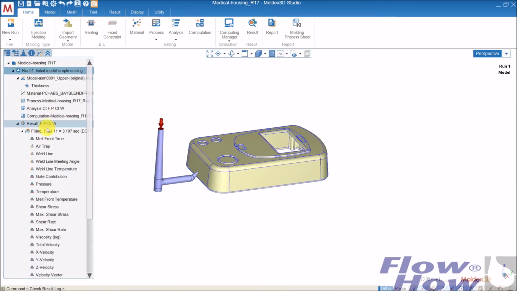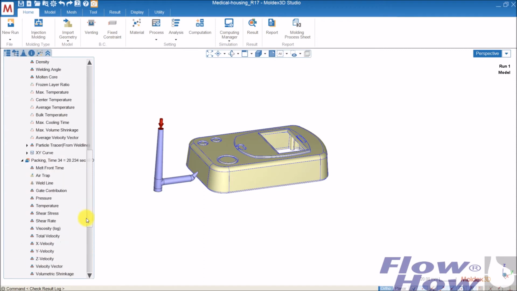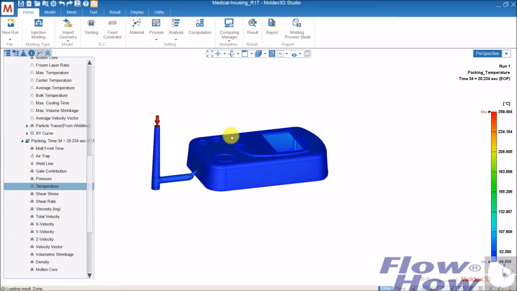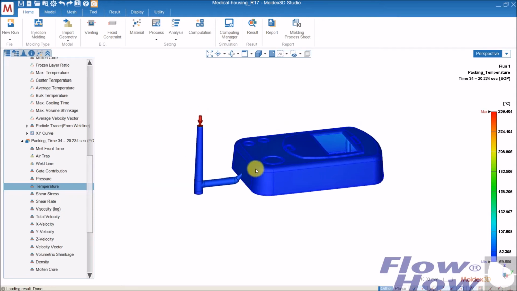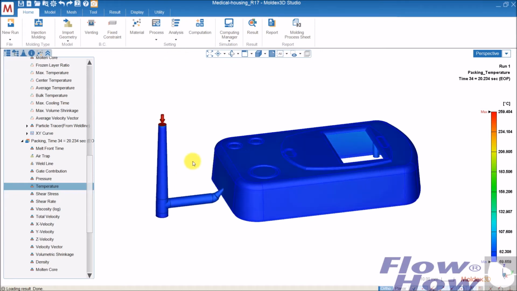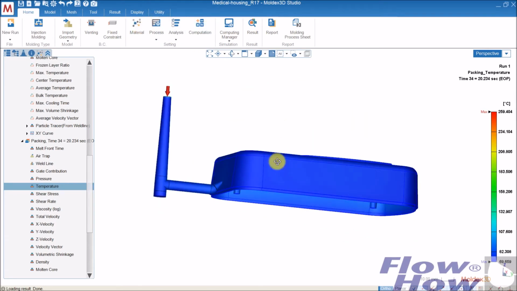Let's just go to run 3. Packing, temperature. Now I want to use probes to get the history through the cycle. If I have a temperature distribution here, you can see it's a bit hotter inside.